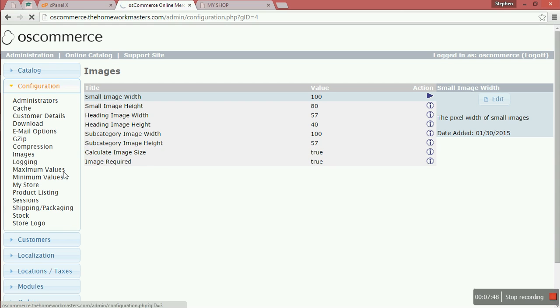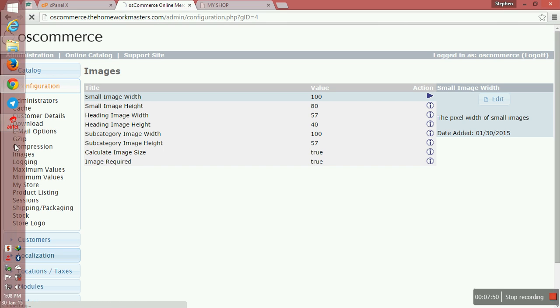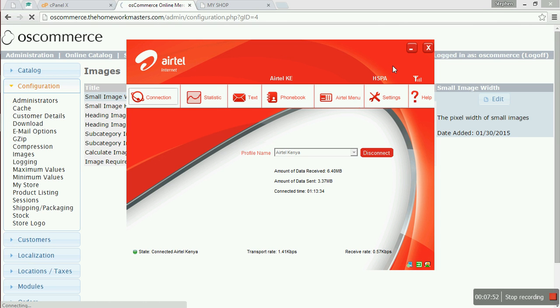I don't know, my internet is behaving unwell, and the speed is about 0.7 KB, so that's the reason it is very slow.